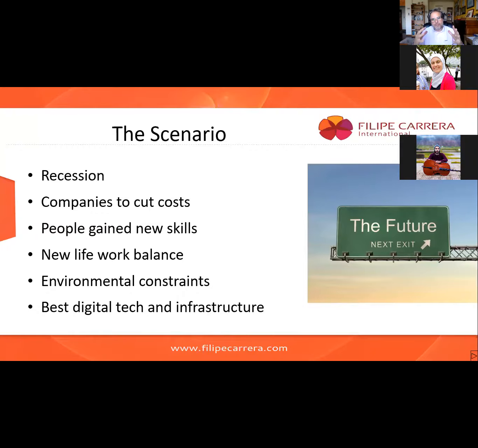So another thing is that we have nowadays the best digital technological infrastructure ever. And tomorrow it will be better, and the next day it will be better even. Even a lot of development is being done now because of this crisis, because never in the history of mankind we demanded so much from the network.